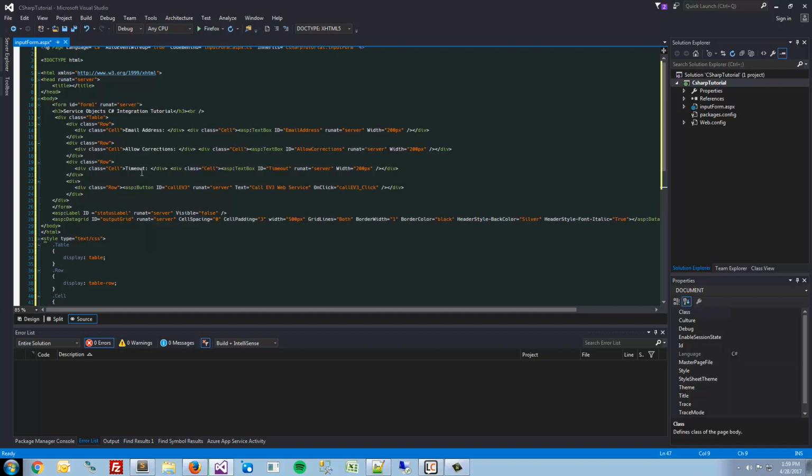And our last input that we will send to this service is timeout. And we'll talk about what these values mean later. For right now, all we need to know is that we have text boxes that will take the values and send them to the background of the service. And we also have an ASP button here called Call EV3. And we'll use that to signal the event that says we want to actually call the service from the code behind.